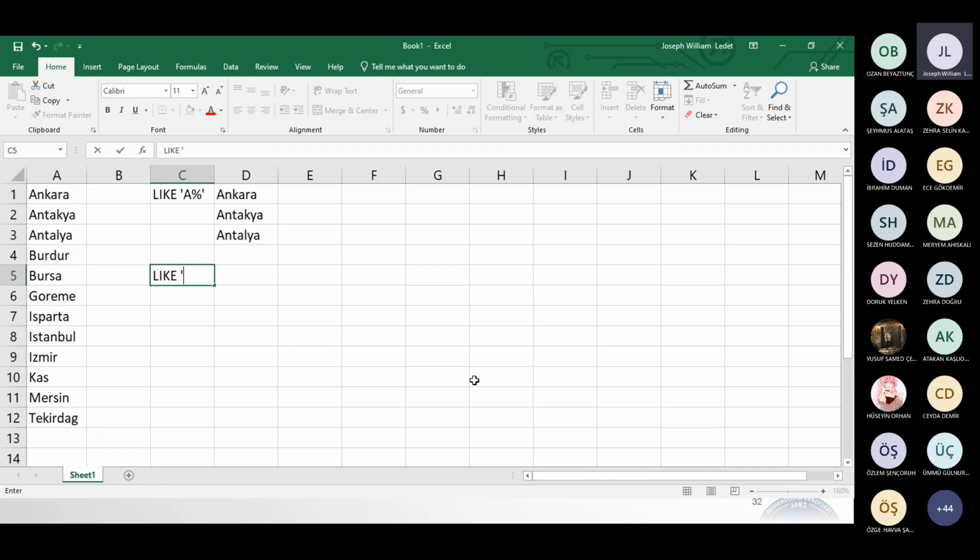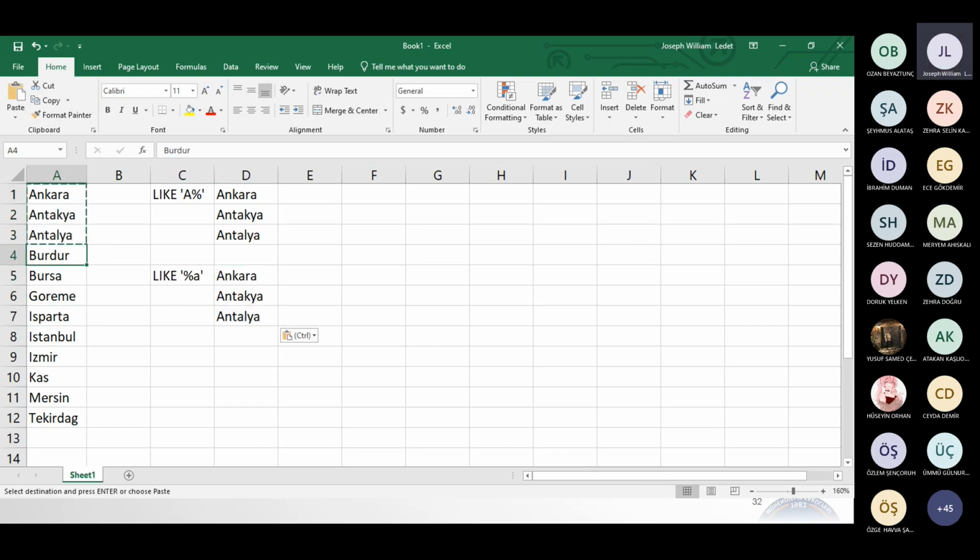What if I did LIKE this? Would Ankara show up? Yeah. Okay, so Ankara, Antakya. Antalya. Yeah. Okay, so these three. Okay. What about this one? Bursa would. Isparta, yes. Istanbul, no. Izmir, no. Kaş, no. Mersin, no. Tekirdağ, no. Yep, all the cities that finish with A. Okay.